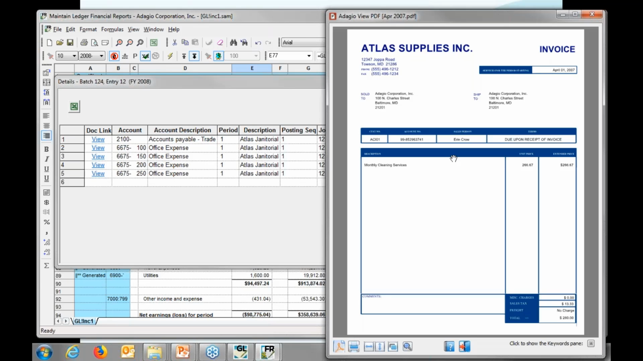You can attach as many documents as you want to a single entry, and the number of documents that you attach does not affect processing speed at all. And the document library is maintained separately from the accounting data itself. So you're not backing up thousands of documents as you're backing up your accounting data. And you can move the document library from place to place, so from one disk drive to another or one folder to another, without breaking any of the links in the accounting system.